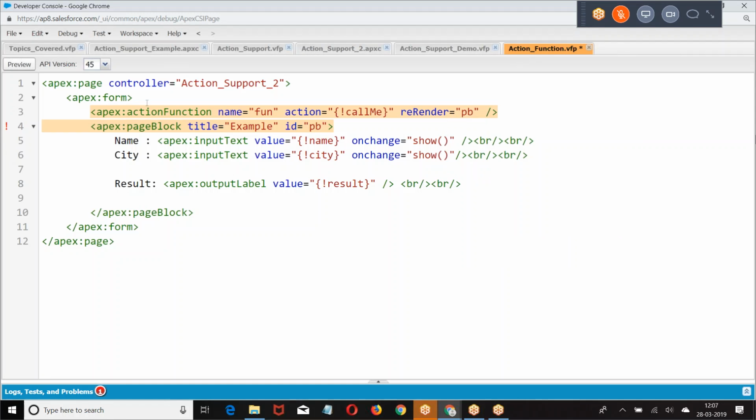Look at the point. If somebody calls the action function, what is the name? Fun. If somebody calls fun, it is going to call the method callMe. Now the question is, from where are we going to call fun? Fun is called from JavaScript. From JavaScript we call the action function.